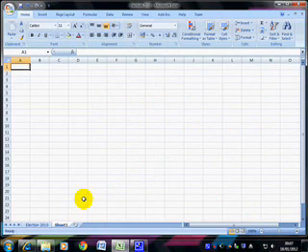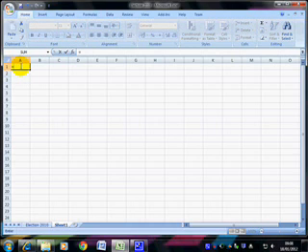Well, what I do is I go to a new worksheet at the bottom here. I create a new one. And there, I'm going to start in the cell A1 and press the equals sign. Equals is a way of telling Excel that what's coming is a formula. But in this case, it's going to be a very simple formula.